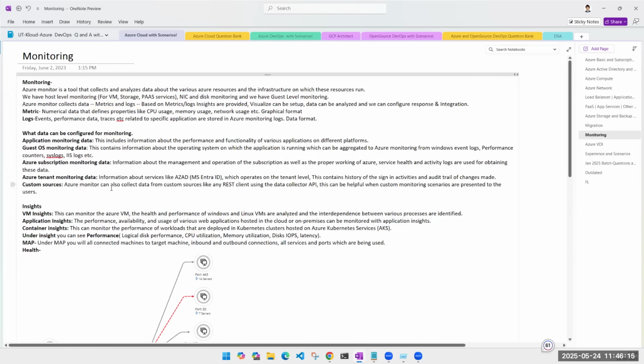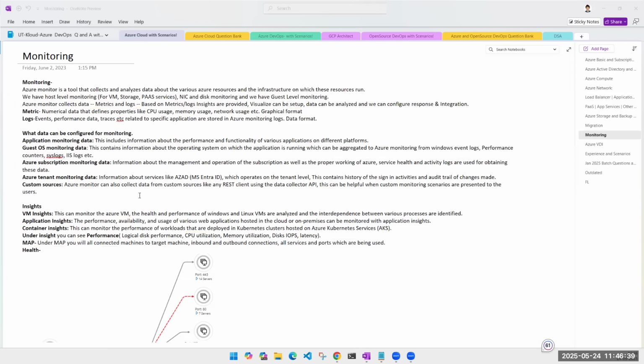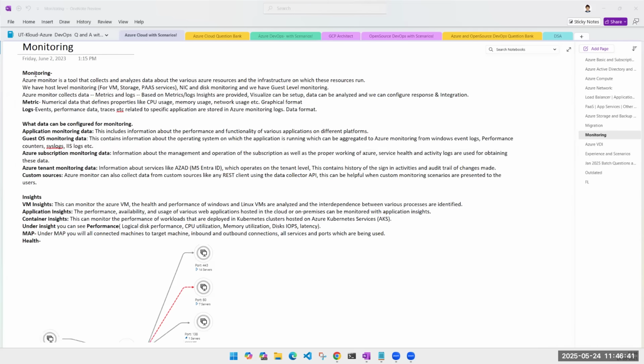Custom sources. Azure Monitor can also collect data from custom sources like REST clients. I explained the API concept once. So REST clients, the REST API concept is the same. REST clients using the data collector API can be helpful when custom monitoring scenarios are presented to the users. If it is required, you can have custom monitoring data also.